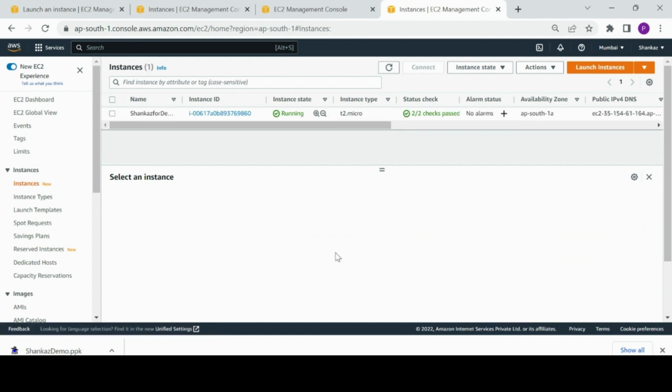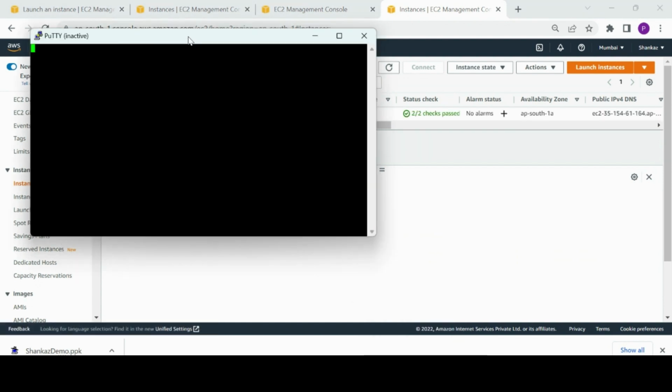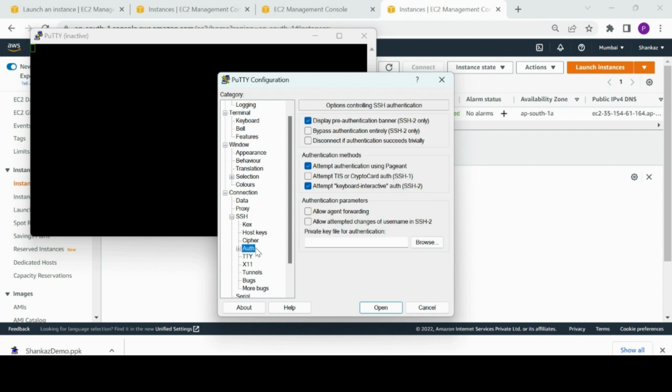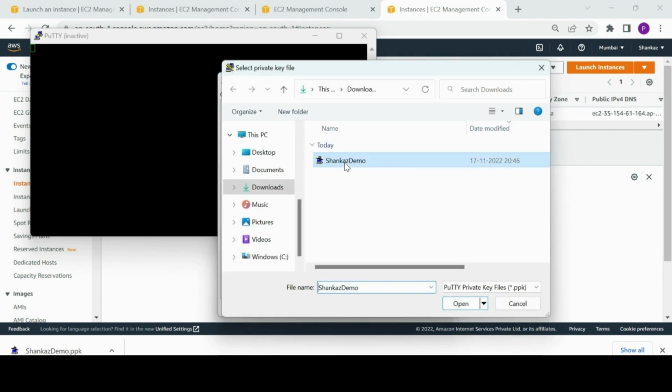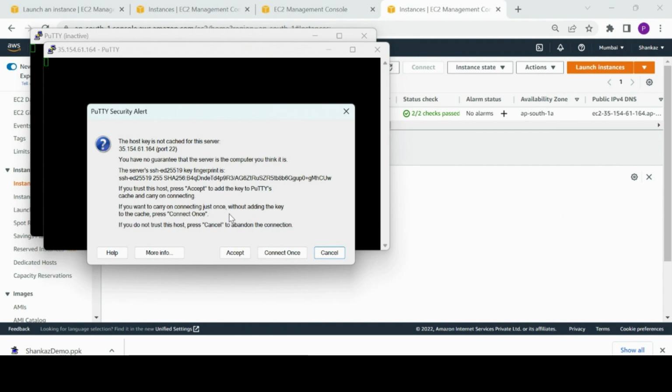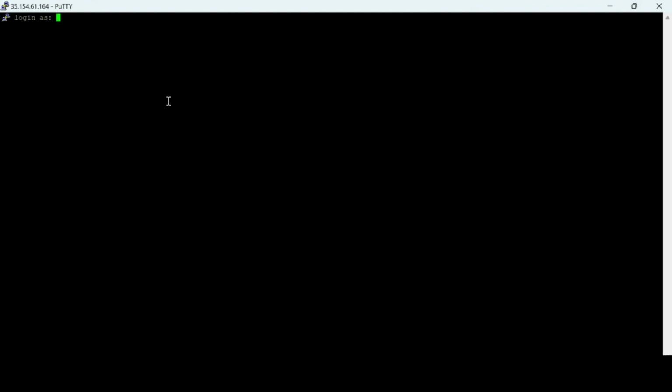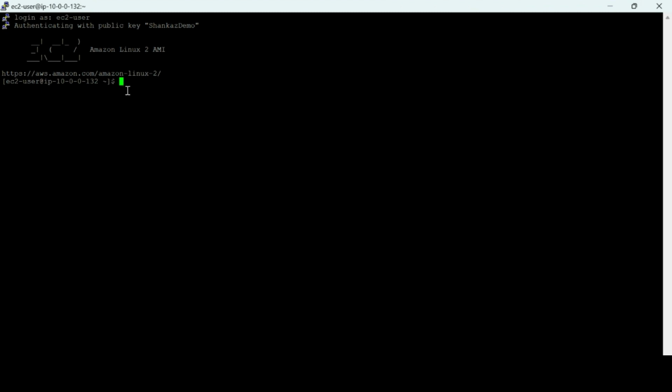So I'm going to try it again. New session, IP, auth, browse, select the key, and open. So it is now asking to accept the SSH key fingerprint. So let's accept it. Now it is asking me to log in, as it is asking me for the username. ec2-user. I'll say yes. Here we go. So we are in a Linux machine.